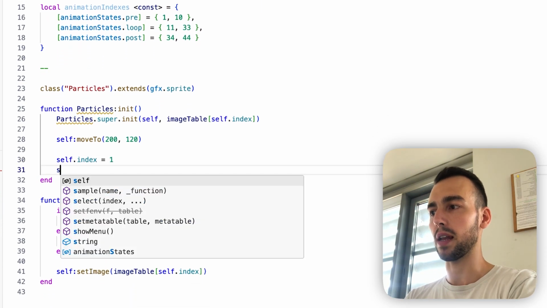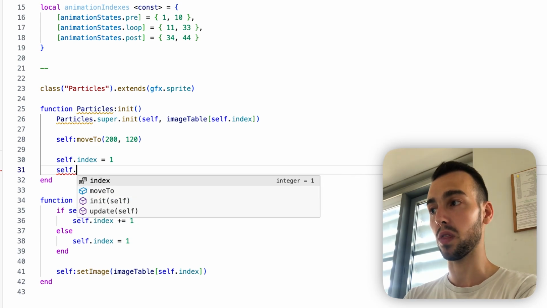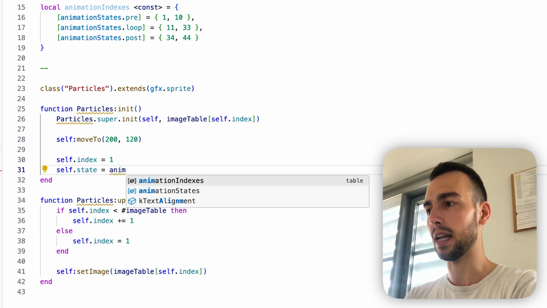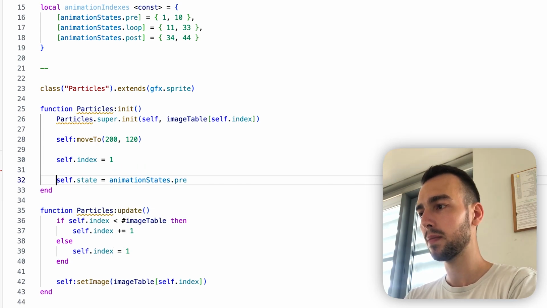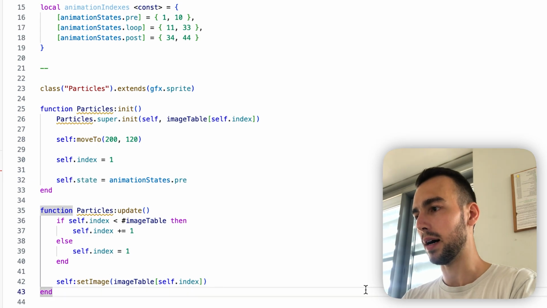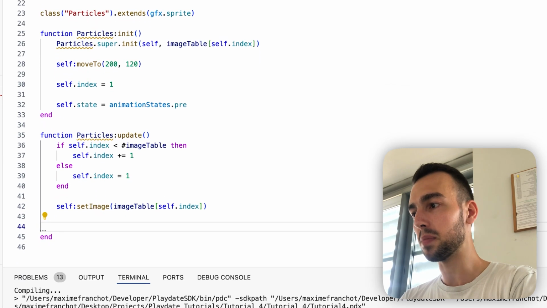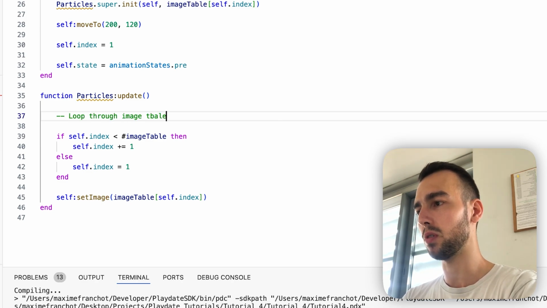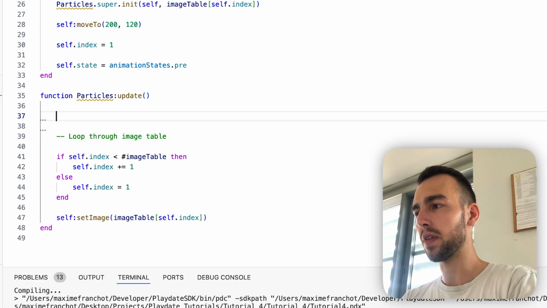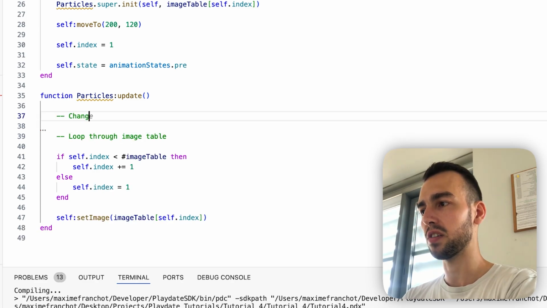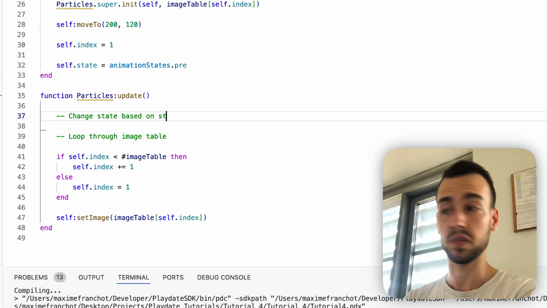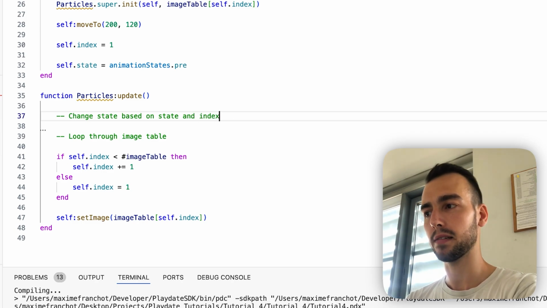So let's make sure that our sprite starts with the pre animation state. Let's call it self.state equals animation states dot pre. And then inside the update function, I'm going to add a comment over the code that we already have. We're going to say loop through image table. And before that, we're going to say change state based on state and index.